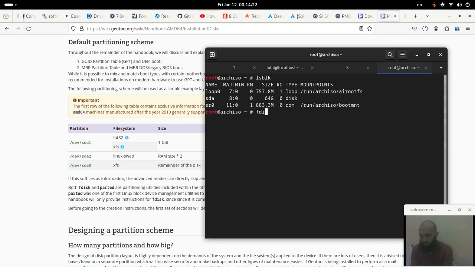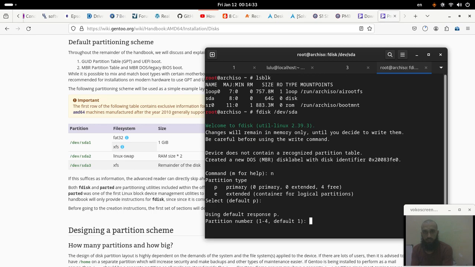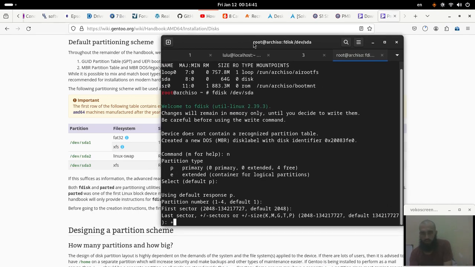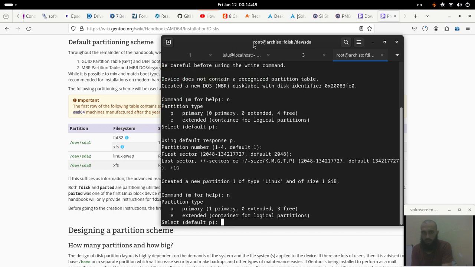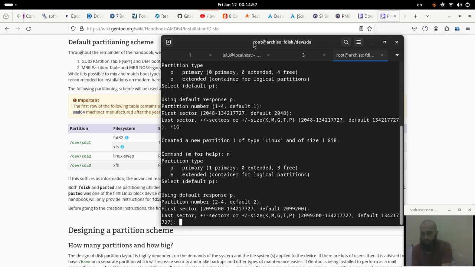So let's use fdisk /dev/sda, and keep it the same. First sector same, last sector. Here we want to make it following the wiki, so it should be +1 gigabyte. Enter. And for the swap, let's keep it like this. The first sector, last sector, let's make it 6 gigabytes.